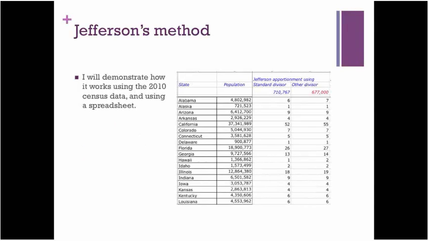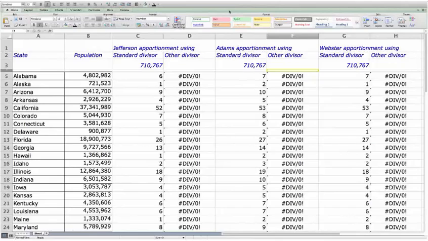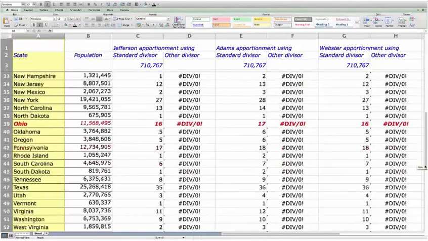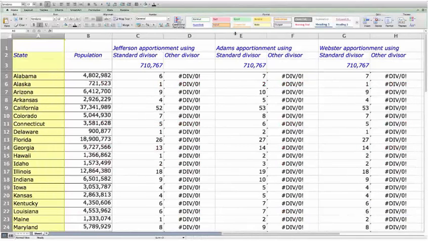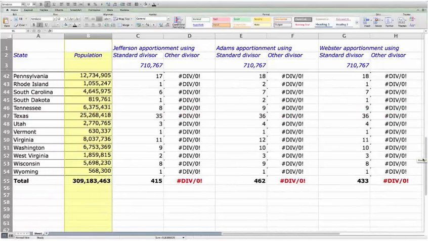Now I'm going to demonstrate how this works by using the actual 2010 census data. I'm going to apply Jefferson's method to it. To automate these calculations, I'm going to be using a spreadsheet. Here's the spreadsheet. In column A, we have the names of the states. You need to scroll down to see the full list. We go all the way from Alabama down to Wyoming. In column B, I've shown you the populations as determined by the 2010 census. Adding them all up, we get this figure that we've seen before, the total apportionment population of about 309 million.